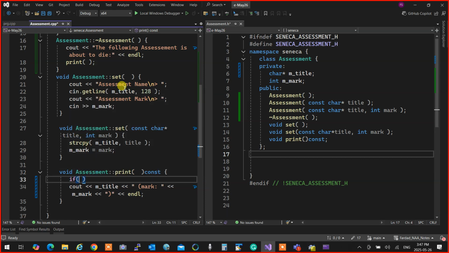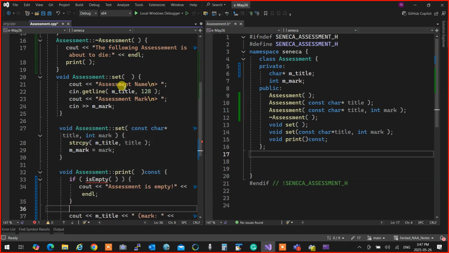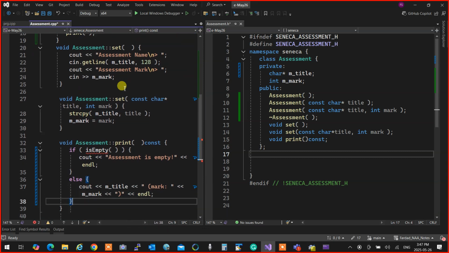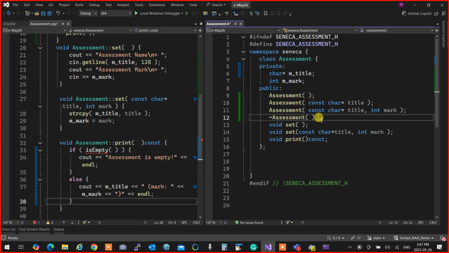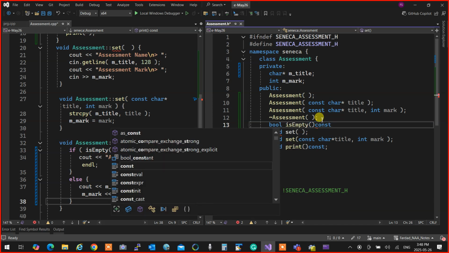I can say if is empty, then right over here, cout assessment is empty. If not, then print the content. So this isEmpty is not a function, right? Who cares? I'll create a function. So I'm going to come over here and create a Boolean isEmpty. I'm going to make it a constant because it's not going to change anything. It's just telling me if it's empty or not.